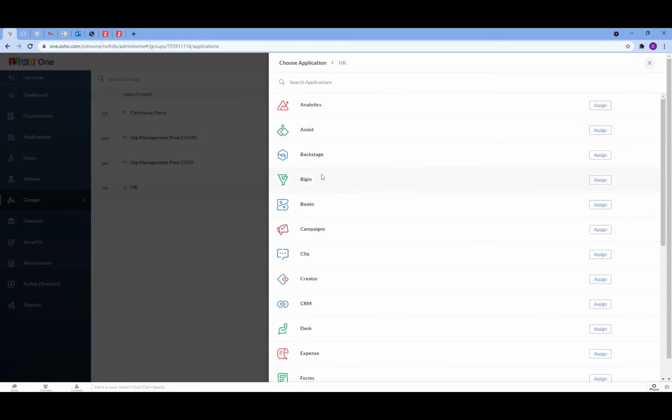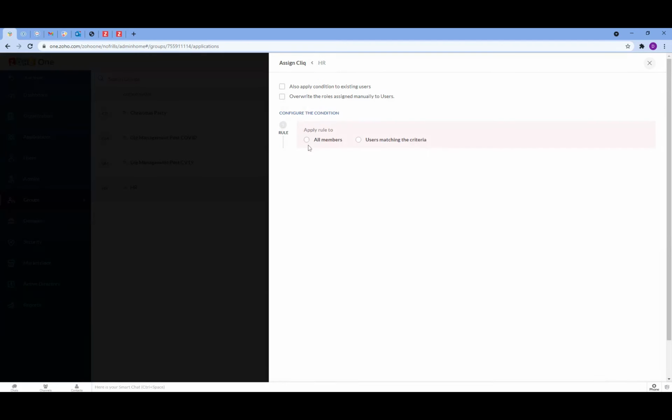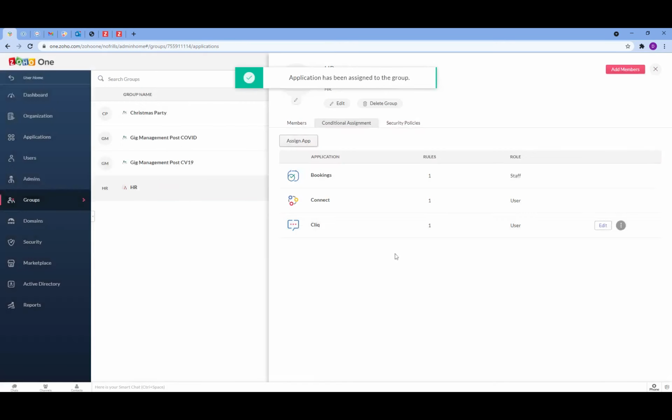So this is where you'd add the app. So I really want them to have access to Click. So I'm going to assign that. I'm going to apply it to all members. And this is us creating the conditional. I just want them to be users. I'll save that and assign. So now all I've done in this group is add another application to allow a new user, when they're added, to be given access to the HR group.